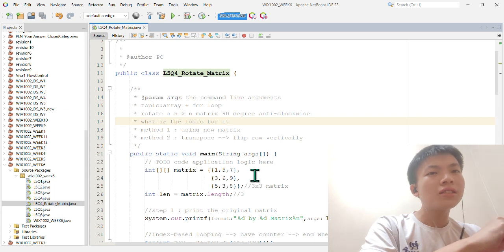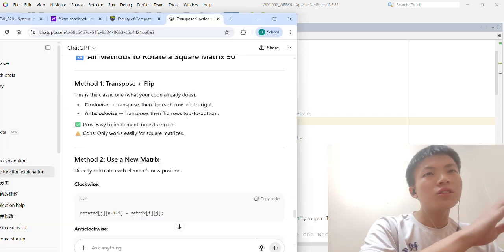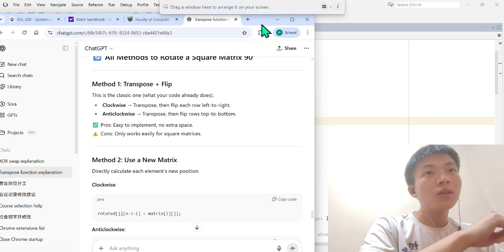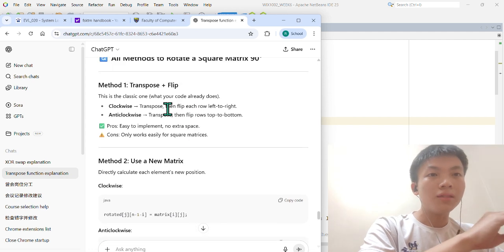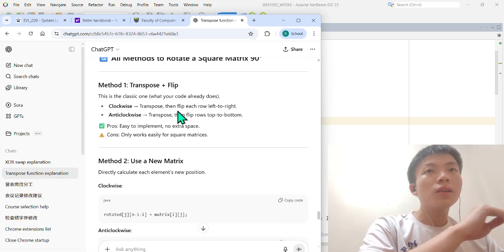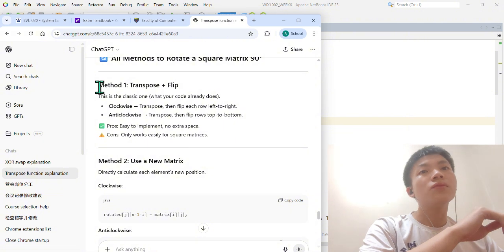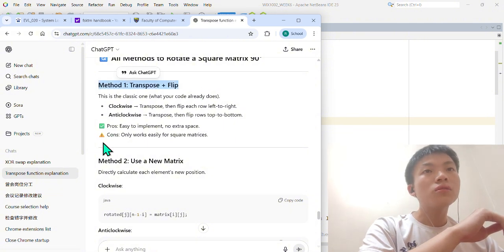So actually, the first step I tell everyone is the same: ask ChatGPT. First, how can we do it? Don't be ashamed, it's normal. You can ask it how to do it, and then you do the method for yourself. So we can see that there are two methods given. The first method is transpose and flip, and the second is use a new matrix.